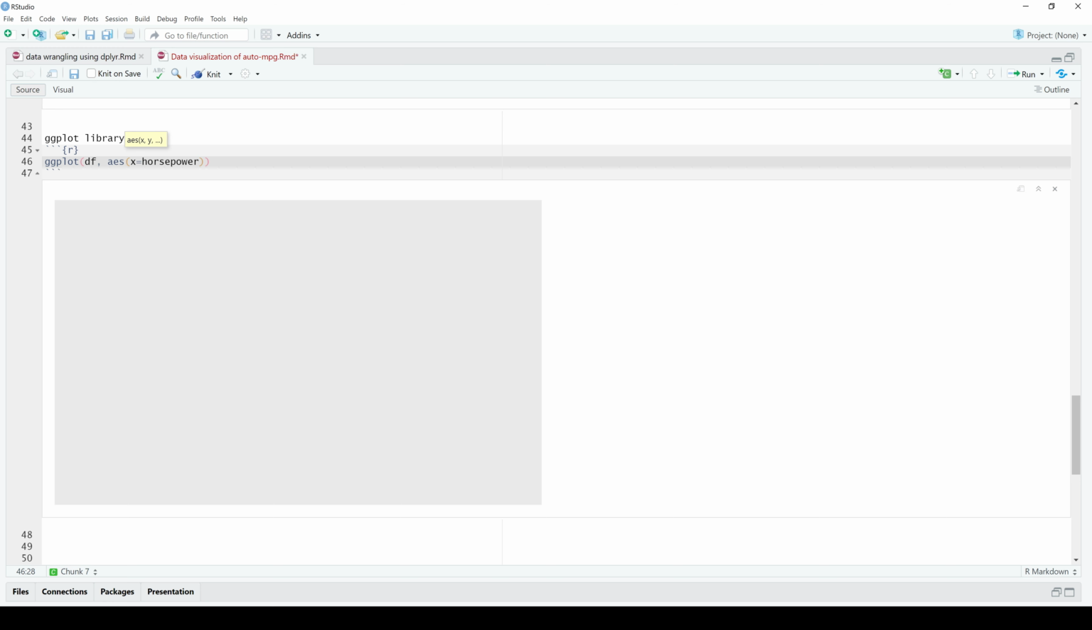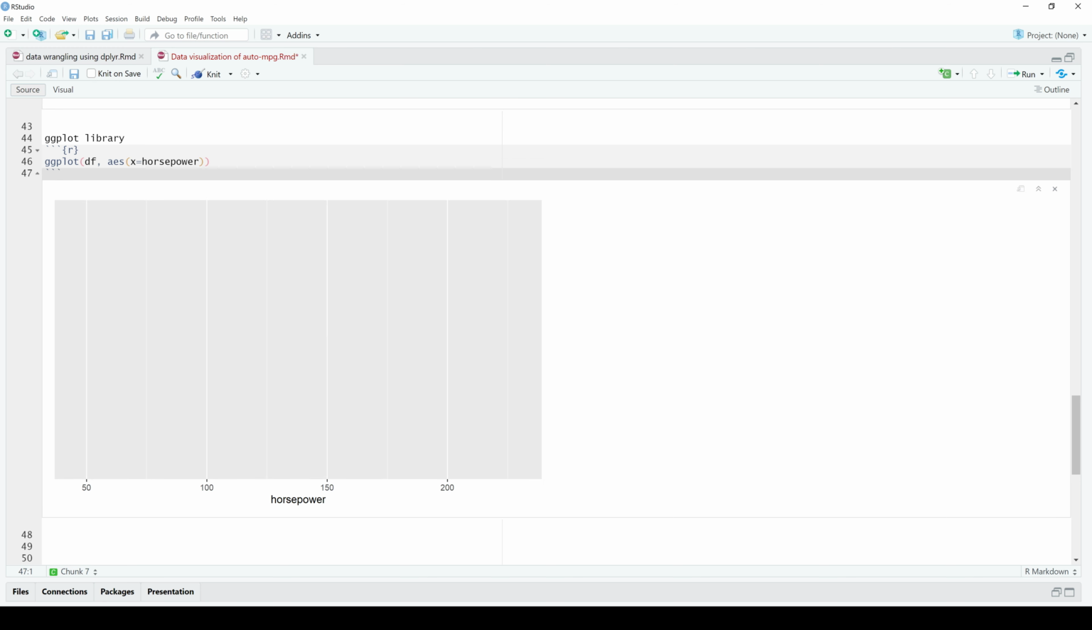Horsepower. If I run this, now it puts horsepower onto the x-axis. There is still nothing on y because we didn't provide it yet. And on the y-axis, I want to see mpg. Okay, I have horsepower on x and miles per gallon on y.